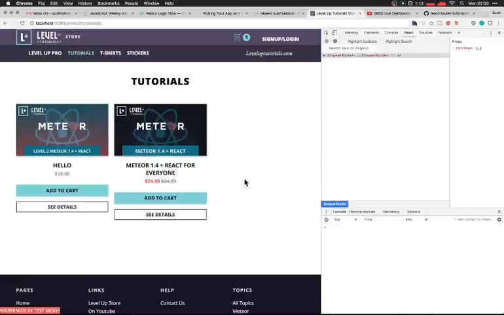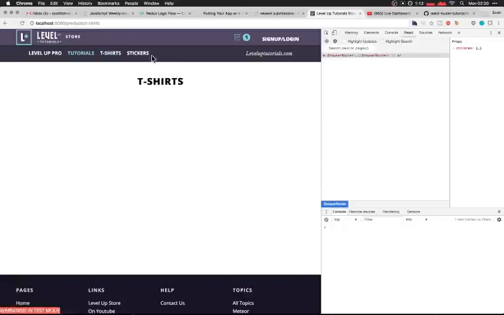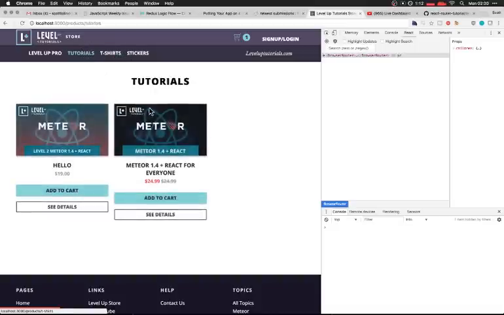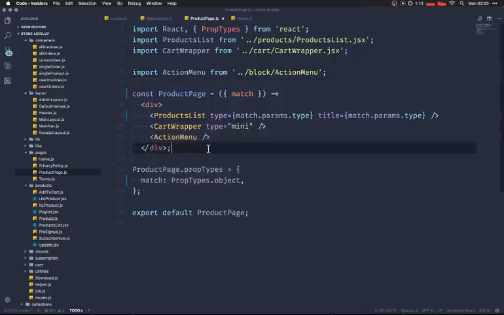Okay, we now have our tutorials loaded. T-shirts. There are none, but it says T-shirts up there. Stickers. Yep, this isn't using the real database, so obviously these product information, like I don't have a product named Hello, obviously. But yeah, there we go. Next step, I want to get an actual product loaded.